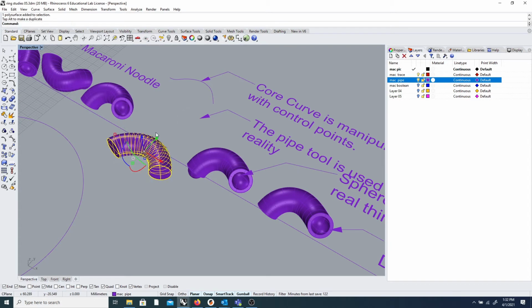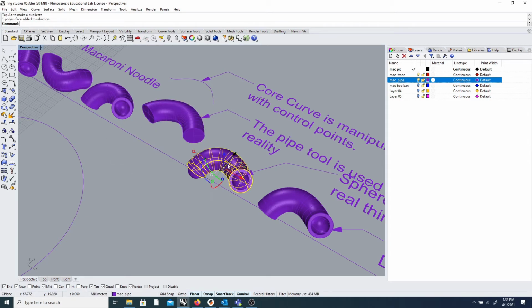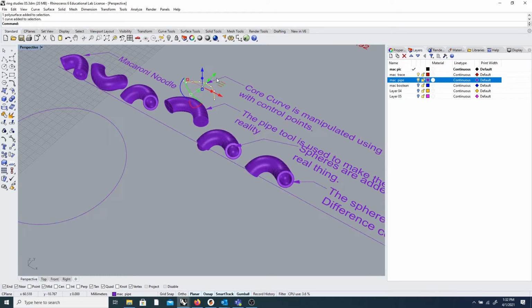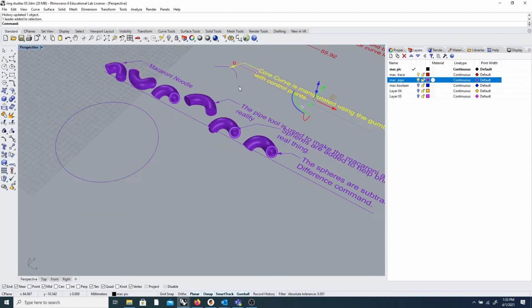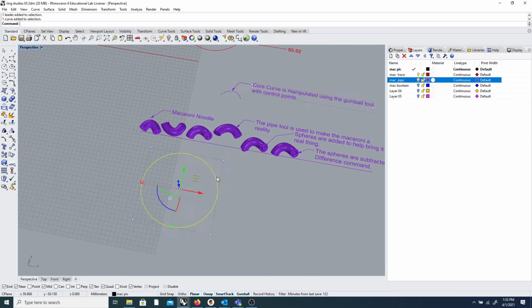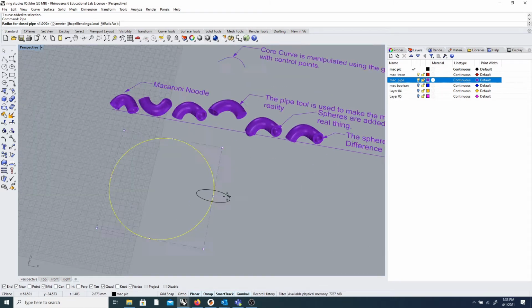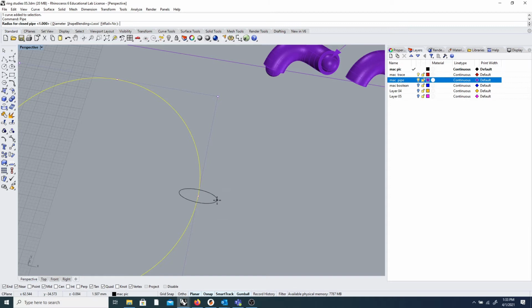So the pipe command, see if I can find one with still got the curve in it. Well, let's use this one. And that's also the easiest way to make a ring too. Like if I pipe this, it lets me pick a diameter. So I can either do that by eye, or I can type that in, like, you know, 2 millimeters.